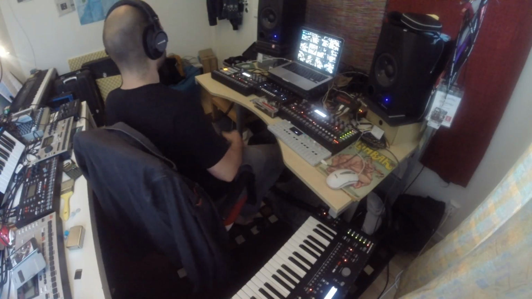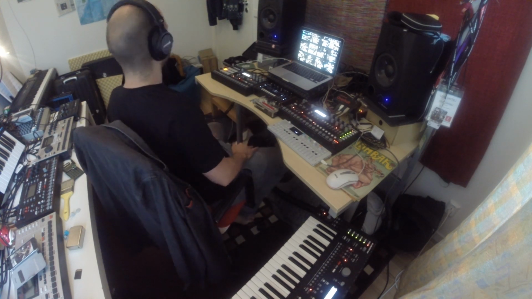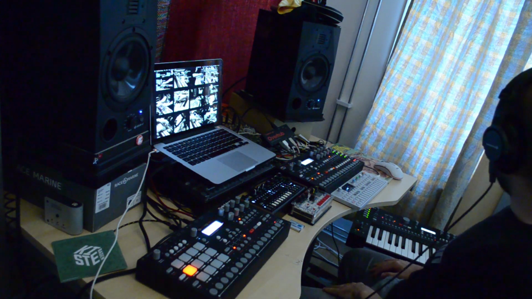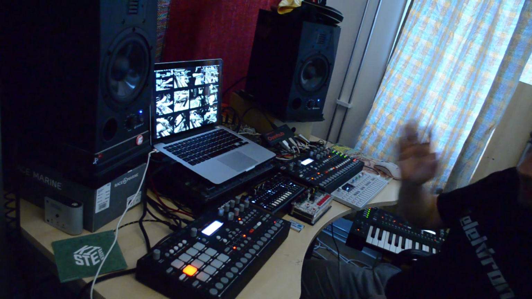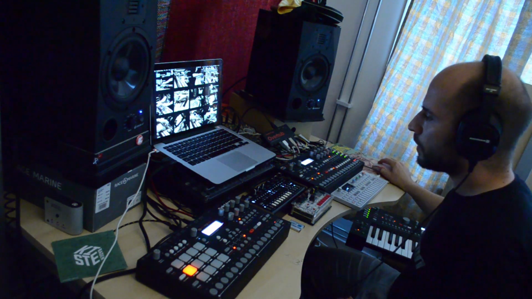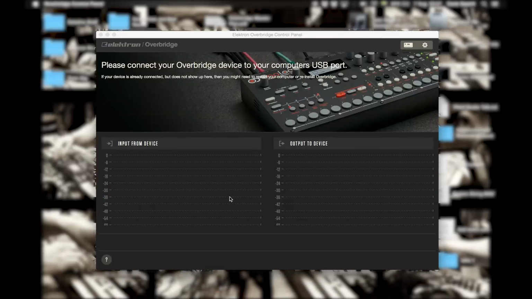In this video I'd like to talk a bit about Overbridge and scratch the surface of its features and how I use it in my own setup. So I've got the Analog Keys, the Analog 4 and the Rytm plugged into the computer via the Elektron Overbridge hub. So let's have a look at the control panel.